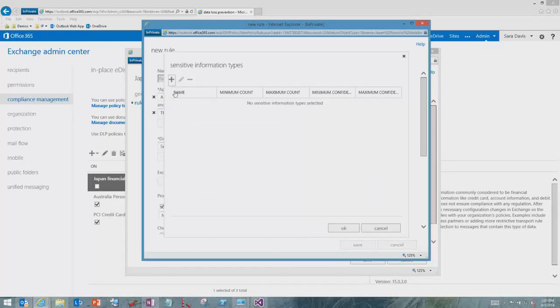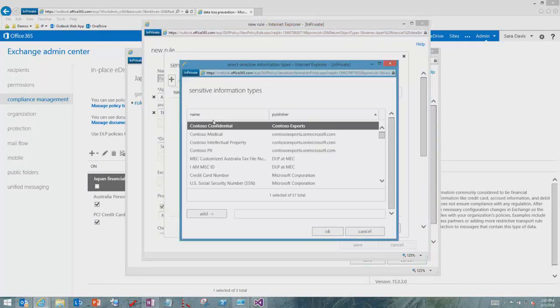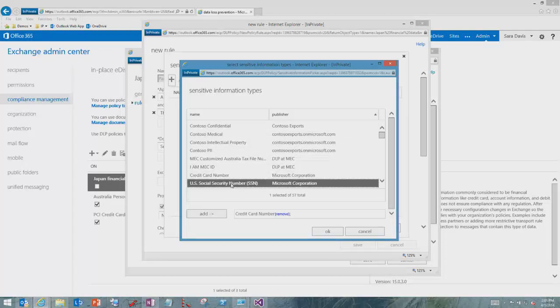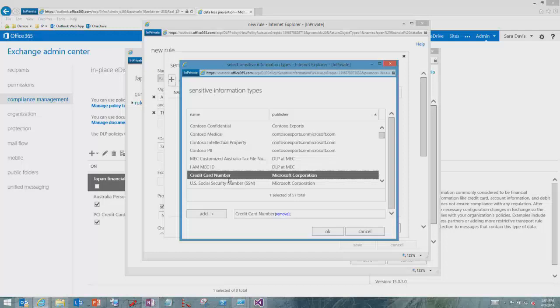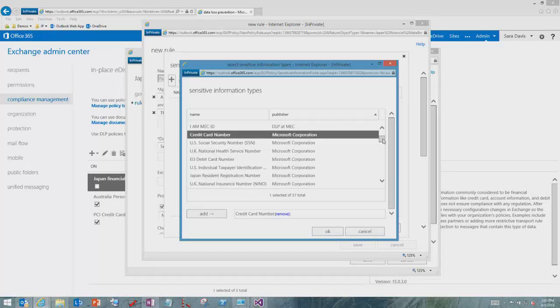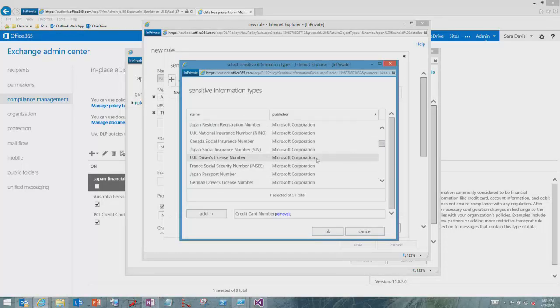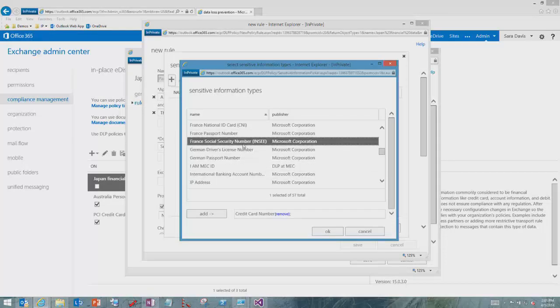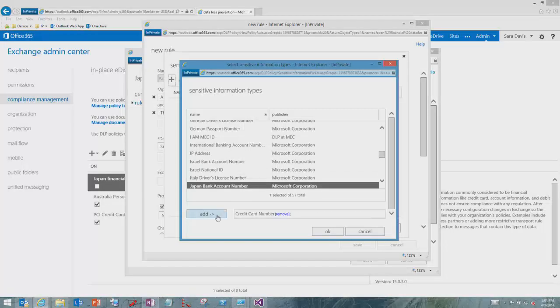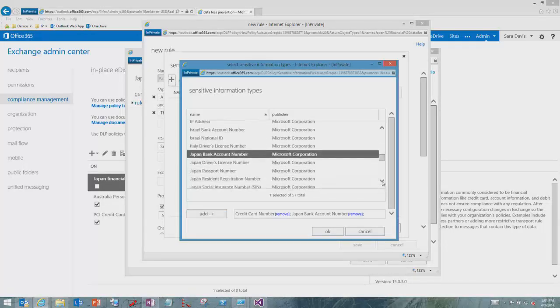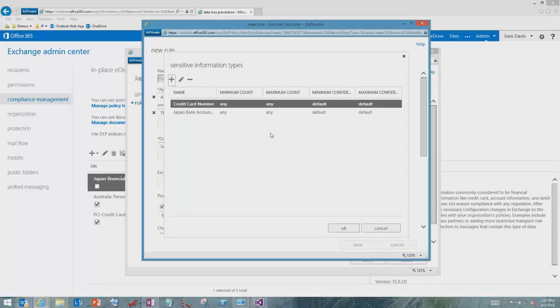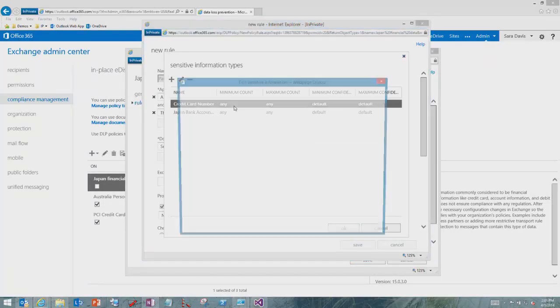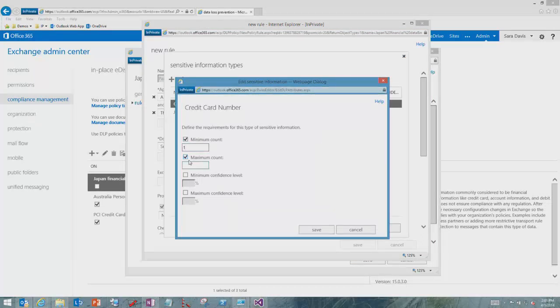And an additional condition is we're going to add that it has sensitive information. Again, similar things to what was configured in our initial rules. So here, we're going to add credit card number. We're going to add, let's see, Japan bank account number. And given this is the rule we're configuring, we're going to readjust the min and max counts to match our rule.